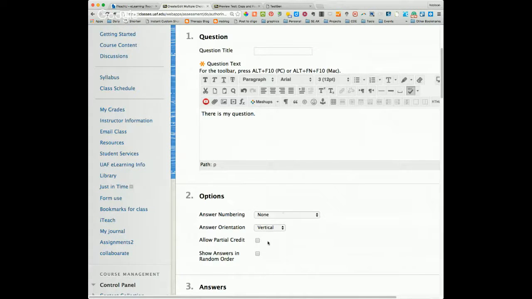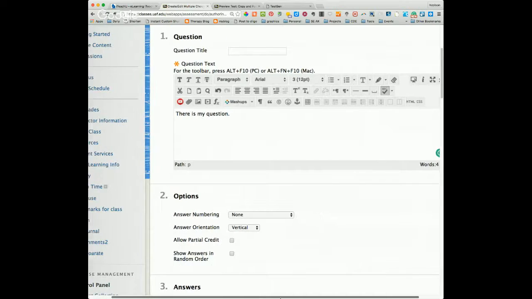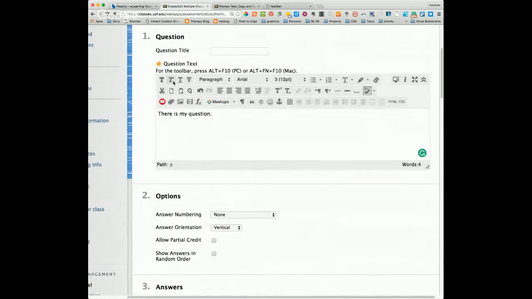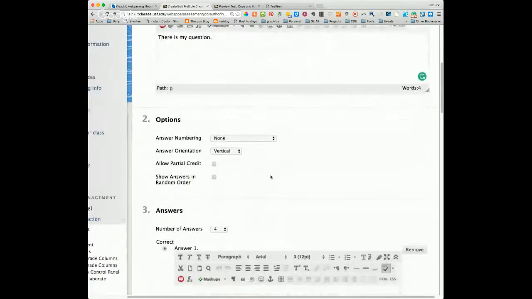As with other Blackboard content areas, I have all of these formatting opportunities. So if I need to add extra formatting, if I need to add a video to my question, image, an attachment, if I want them to read something before they actually answer the question, I have all those capabilities right there when I'm creating my questions.